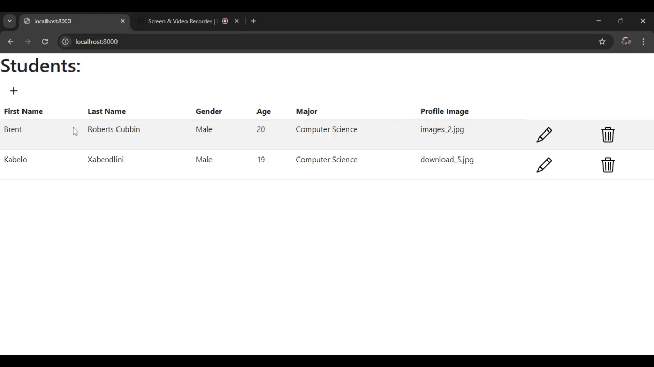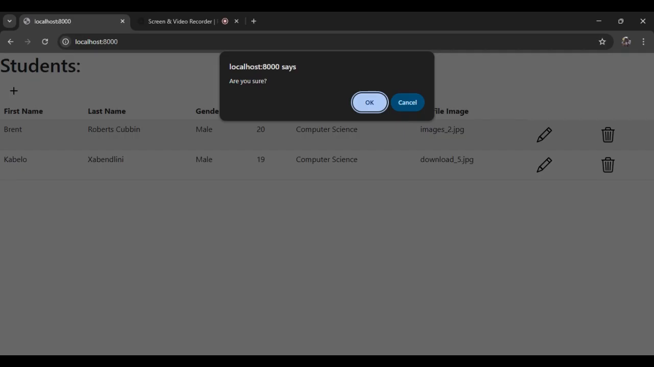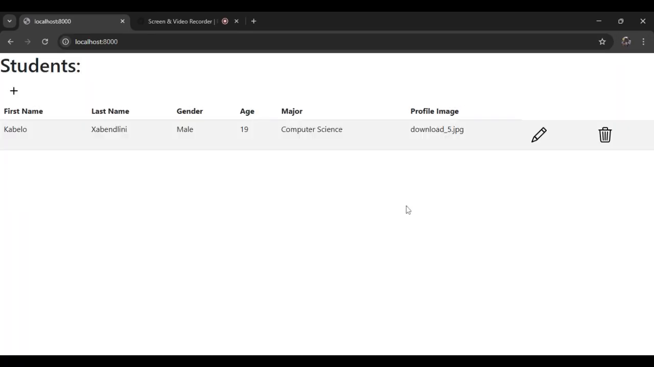But if I want to delete it, I can do so. I delete it here, and an alert is prompted: "Are you sure?" I press OK, and it's been deleted. So as you can see, I've got my creations, readings, updates, and deletes.